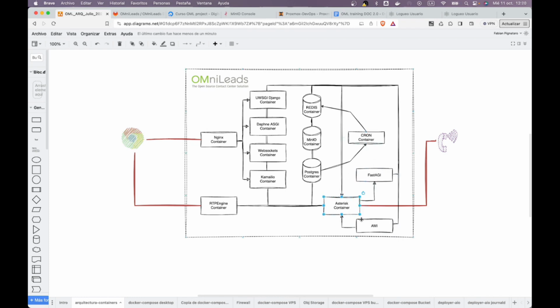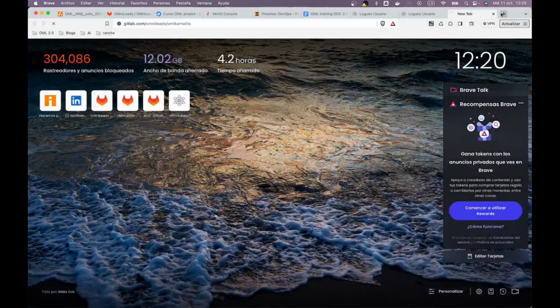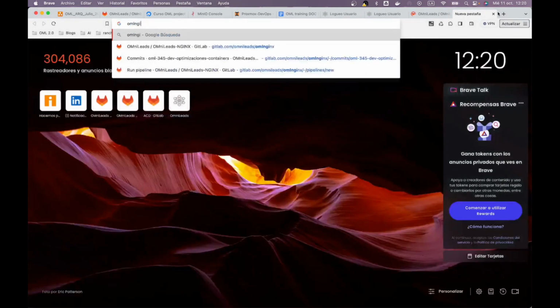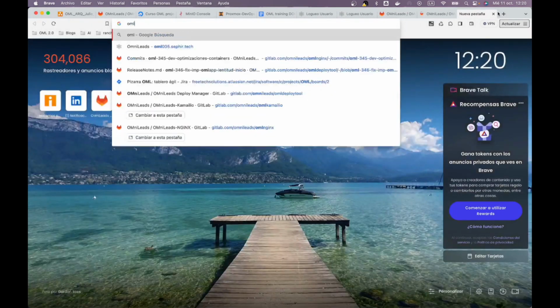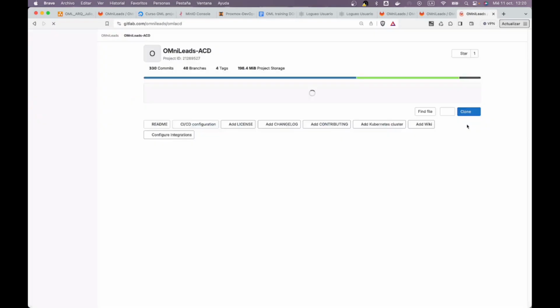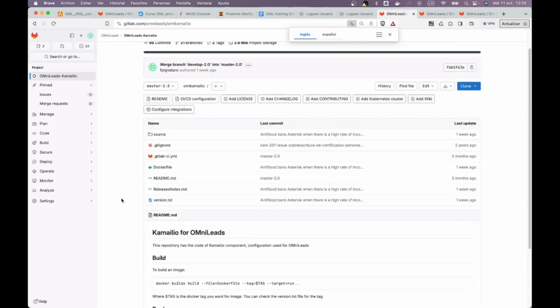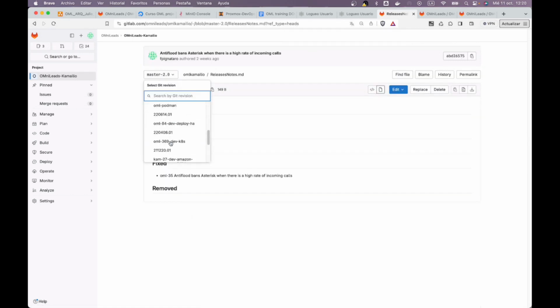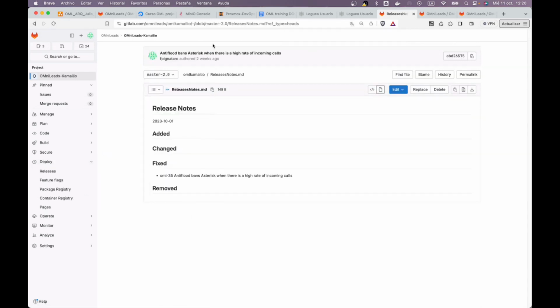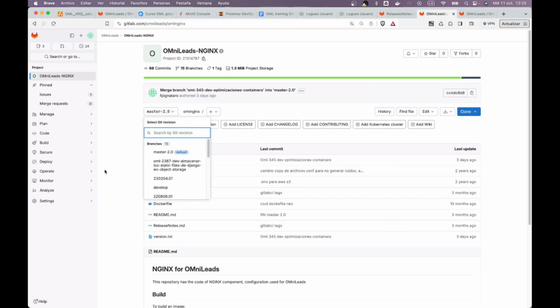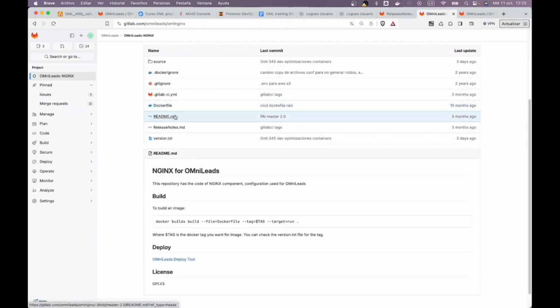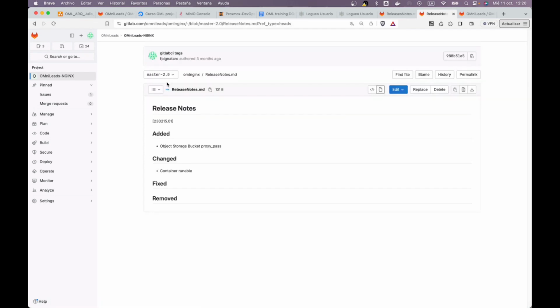So, each one of these components has its own repository. For instance, the component or engine, or Asterisk itself. Every one of these components has its own repository containing the configuration code or the source code and the release notes that each of these components will have separately, where you can track and follow up on the changes that are being implemented in each of the releases.